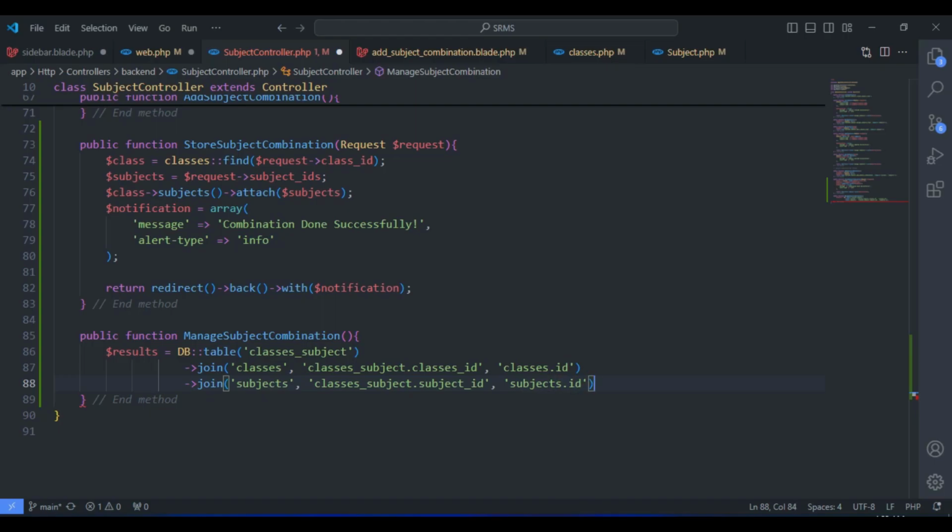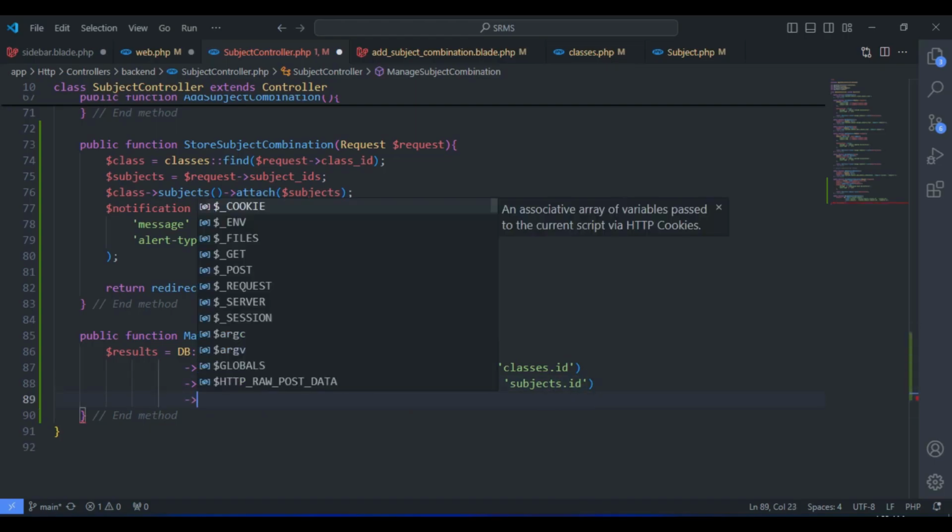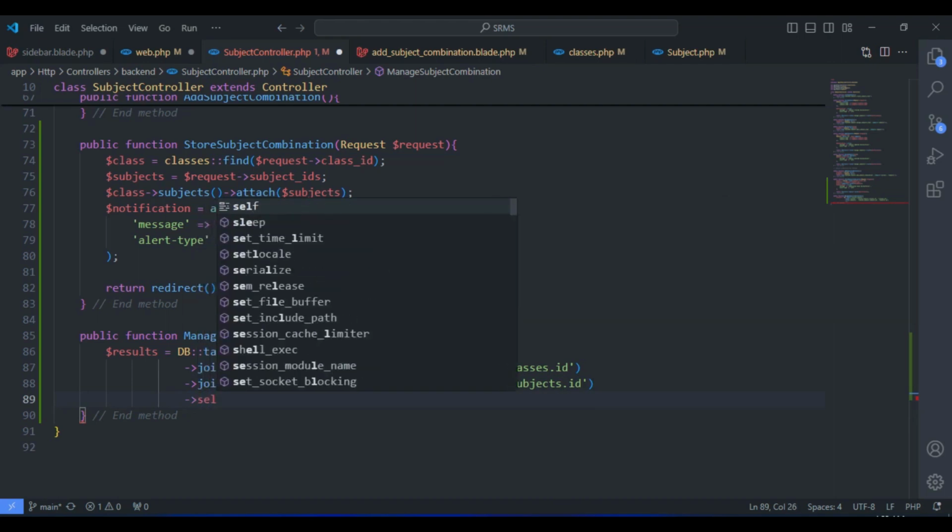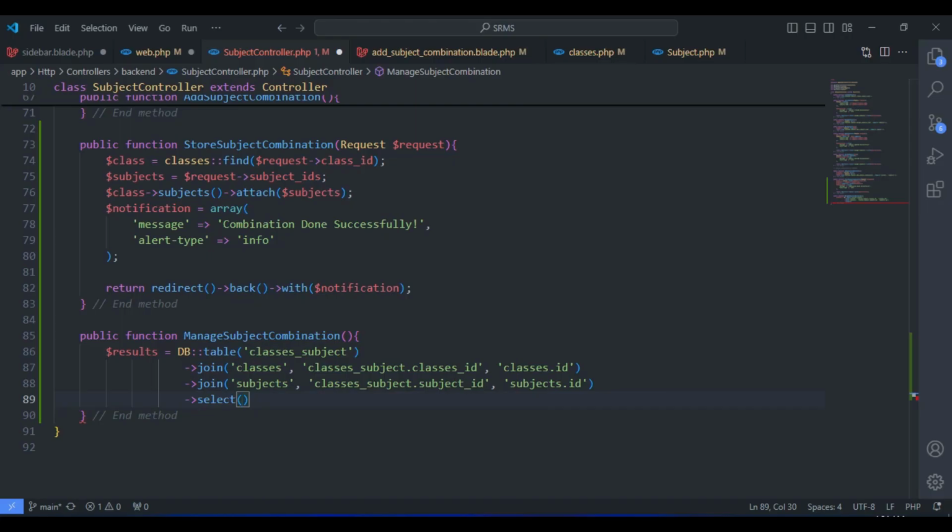Okay, now let's start selecting our information from our various tables. So let's say select. Okay, from our classes subject table, which is our pivot table right here, classes subject, let me copy that. I'm going to select everything by using the asterisk symbol. I'm selecting everything inside of our classes subject table. Let me actually open this like so. All right, it will be cleaner.